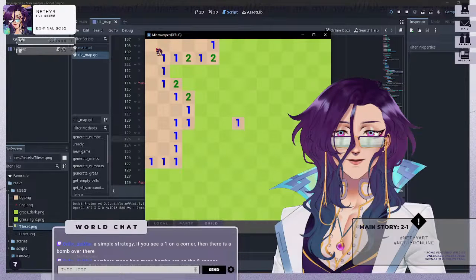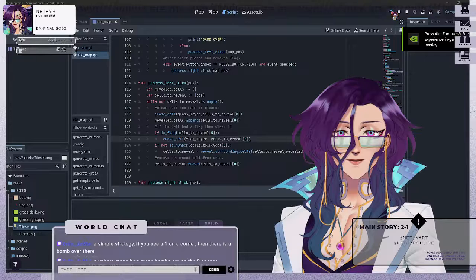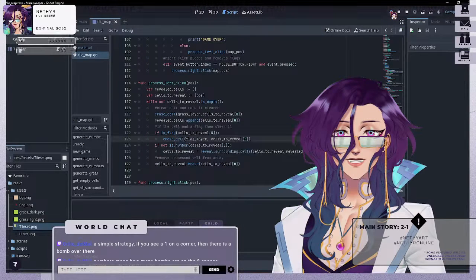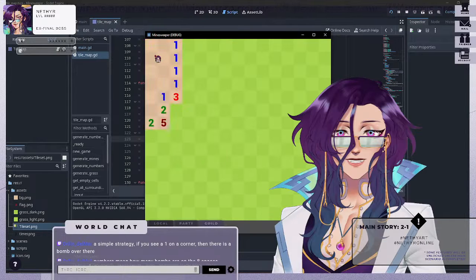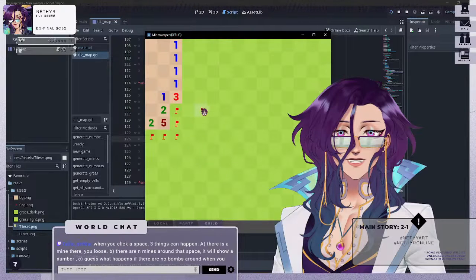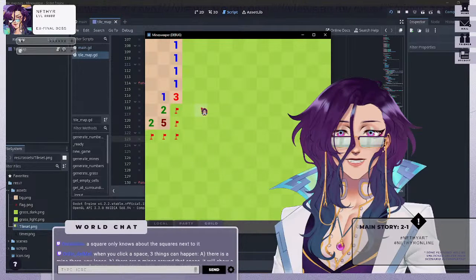Enter. Cleared. That's a bomb. My gosh. That's also a bomb. Okay. I'm terrible at this game. There is 5 bombs here. 1, 2, 3, 4, 5. Okay, so I know to avoid those areas. Check how many unrevealed spaces each number has. If the number of unrevealed spaces is the same as the number of the tile, all are bombs.